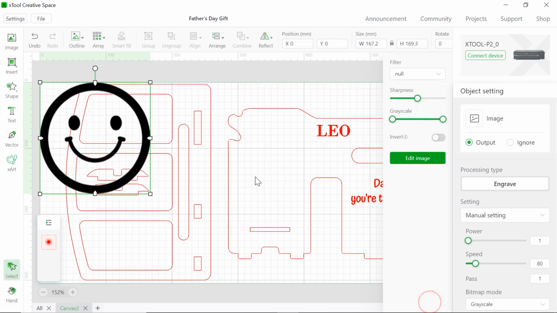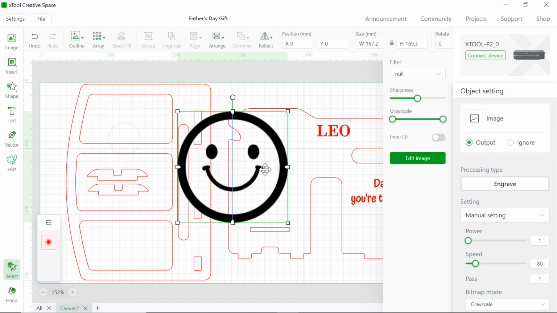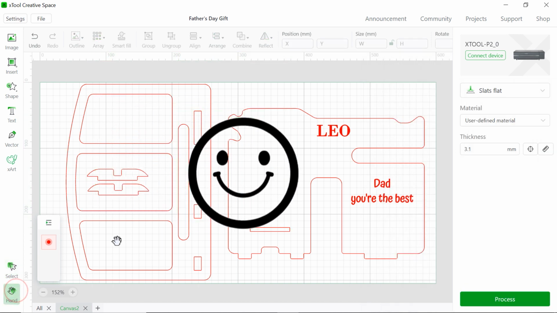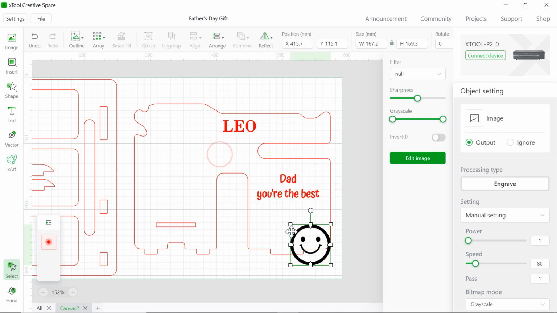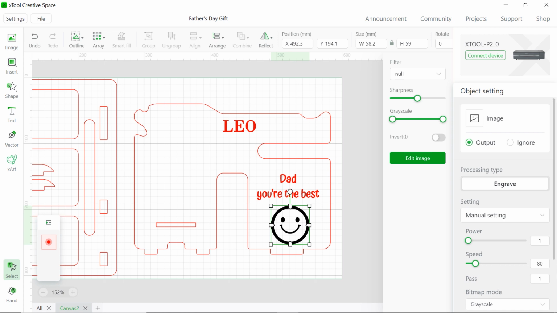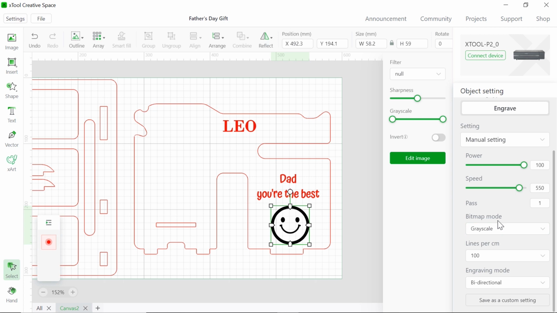There you go. You see, this is the pattern we want. The same story, move the canvas to the left a little bit and make it a bit smaller. And for this picture, we're gonna also laser engrave. So the same story. We're gonna choose the grid scale for the bitmap mode, 100 lines per centimeter. We're gonna make sure the pattern is full sharpness.